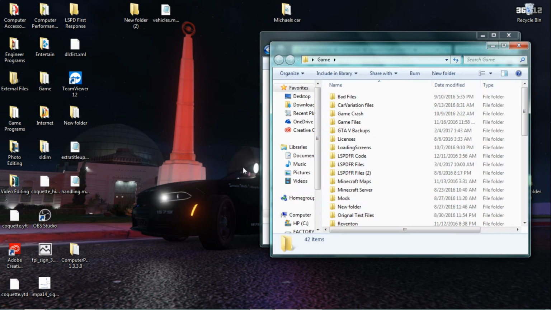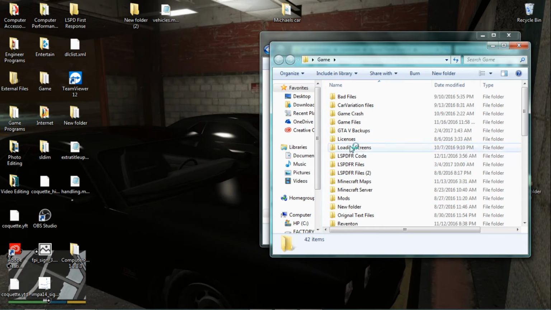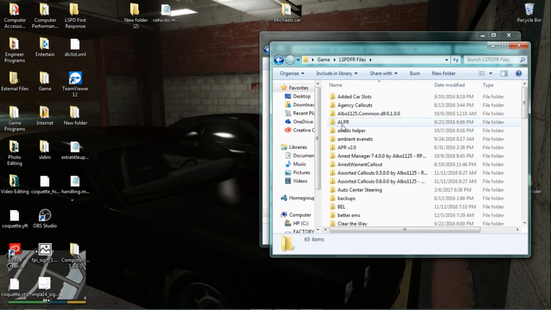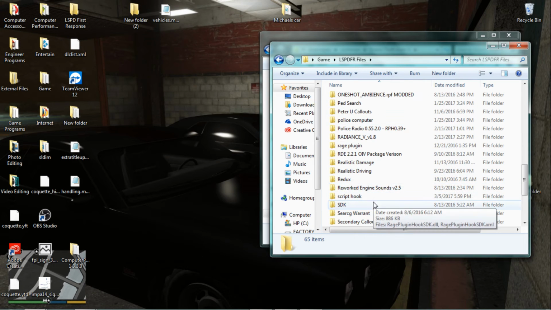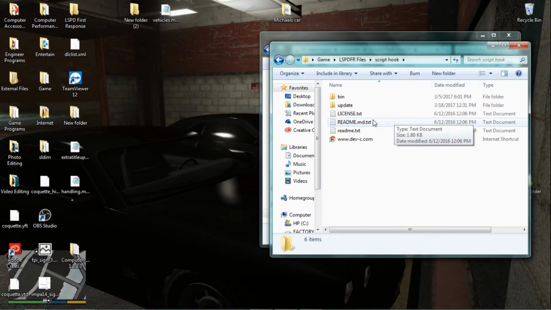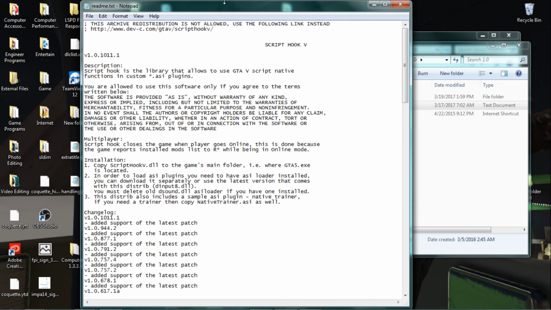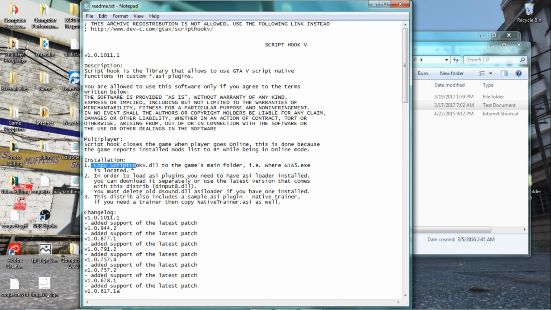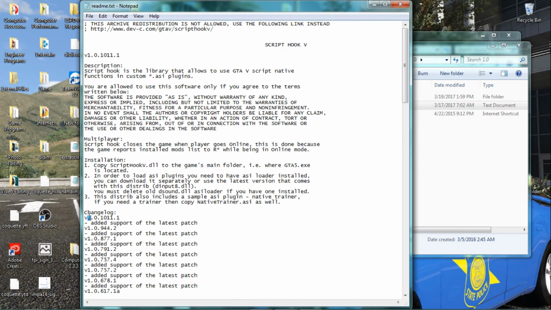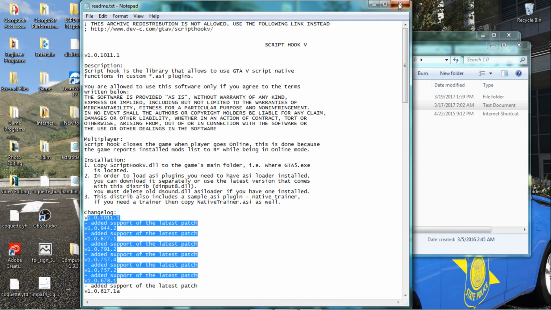I go back to my game and then to my LSPDFR files. And now we got to go down to script hook. I have everything in alphabetical order, so it's nice and easy for me to get to. Now with this, you can open the README if you need to. And it tells you installation instructions right here. It says copy this to the main folder. In order to load ASI plugins, you have to have the ASI loader installed. It goes through everything, tells you what's been changed on it. It's a very nice setup.